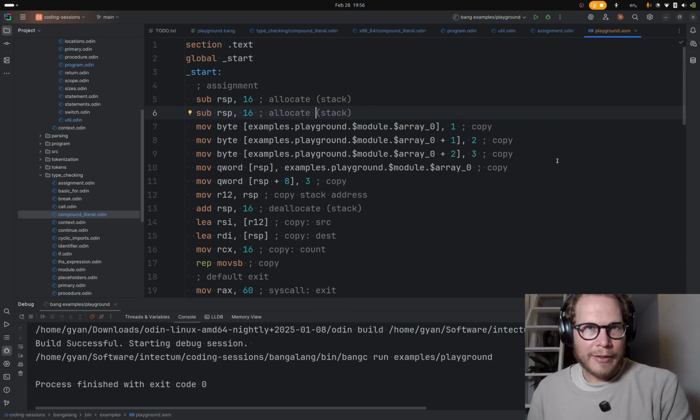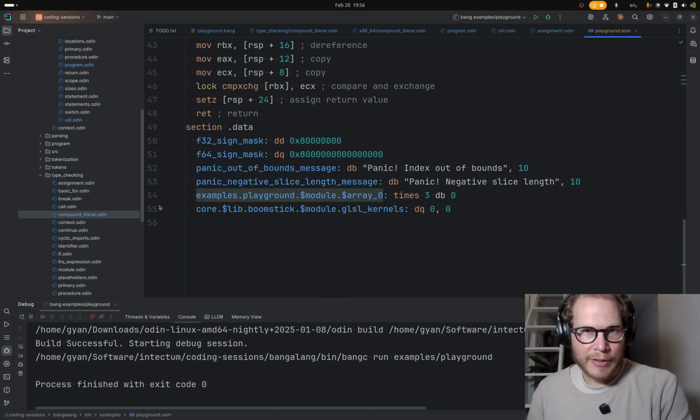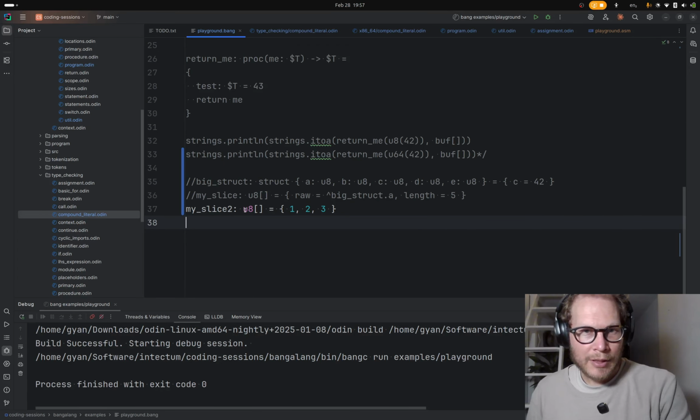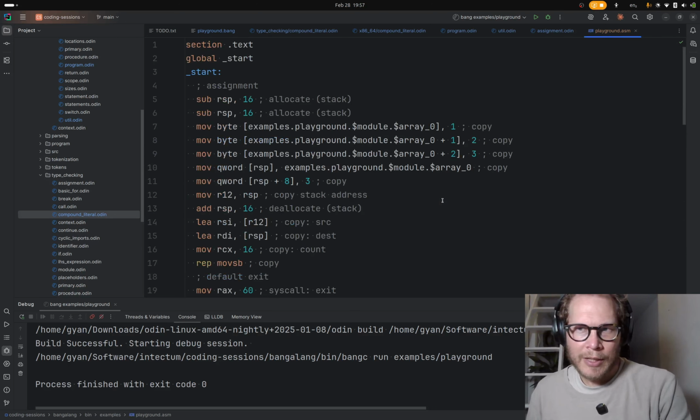And if we have a look at it, so this is our implicit array that we created. If we go to the bottom, we can see here in the data section, we created something with this name, and this is define bytes. So it's saying define 3 bytes, basically, and set them to 0. So that's our array of 3 bytes, because a U8 is 1 byte, and we have 3 of them. And that's how we do our static variables. So initially it's 0, and this is our assignment.